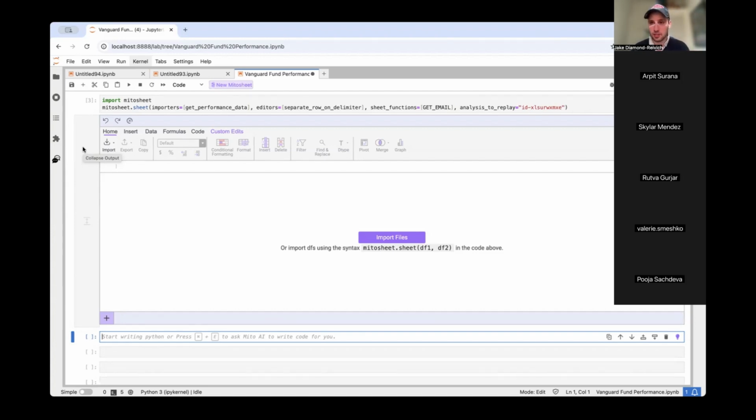Obviously, platforms like Databricks and SageMaker are really popular as well because of the administration and the hosting they do for you. But we see that Jupyter is really popular too. So what Mito is, is this spreadsheet interface into Python. Everything we do is going to look and feel like a spreadsheet, but it's going to write the equivalent Python every time we make an edit.